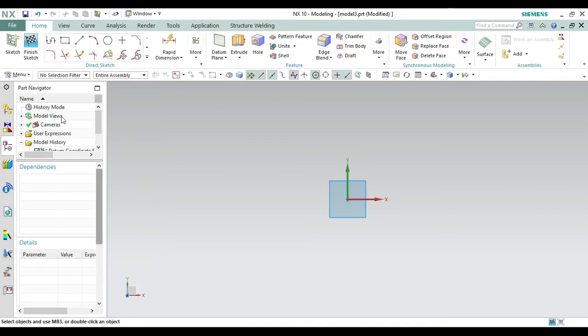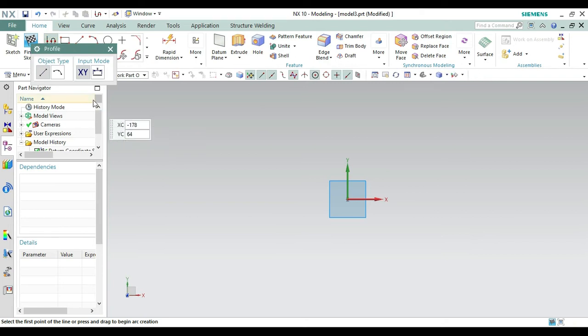Okay, now we have to create the 2D profile. So go on profile. Okay, now object type should be line. So taking this sketch origin as the first point, create a line of length 22.5 and make the angle 180. Okay, now cancel the command and again taking this sketch origin point, create a line of length 46 and make the angle as 90.